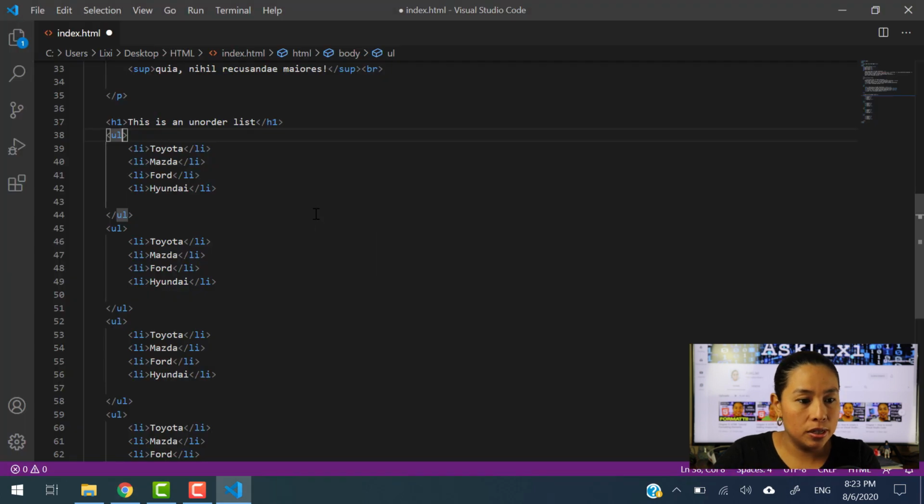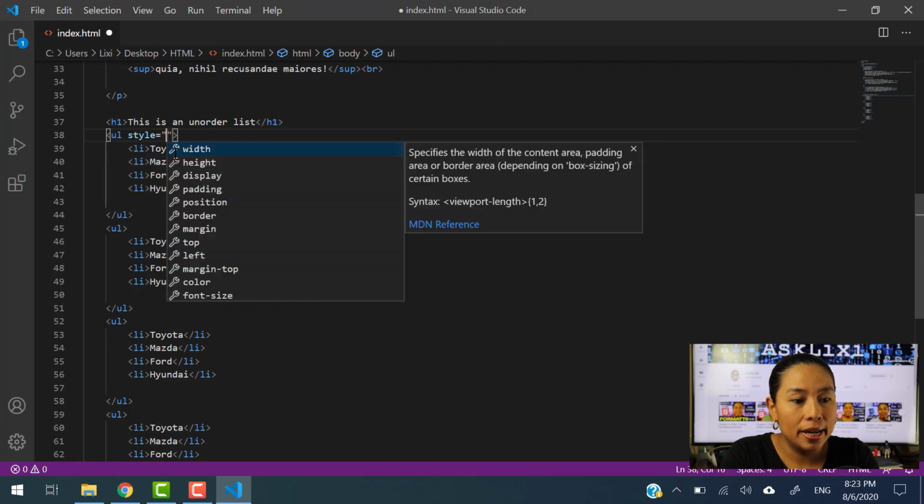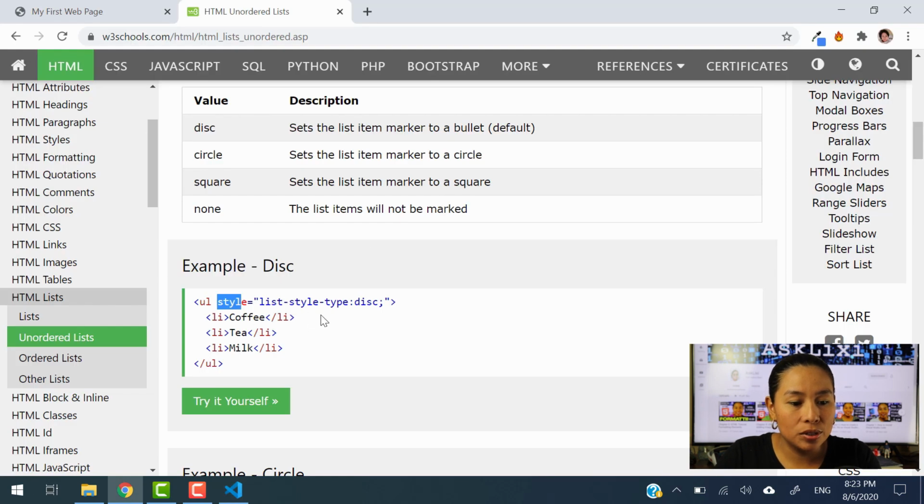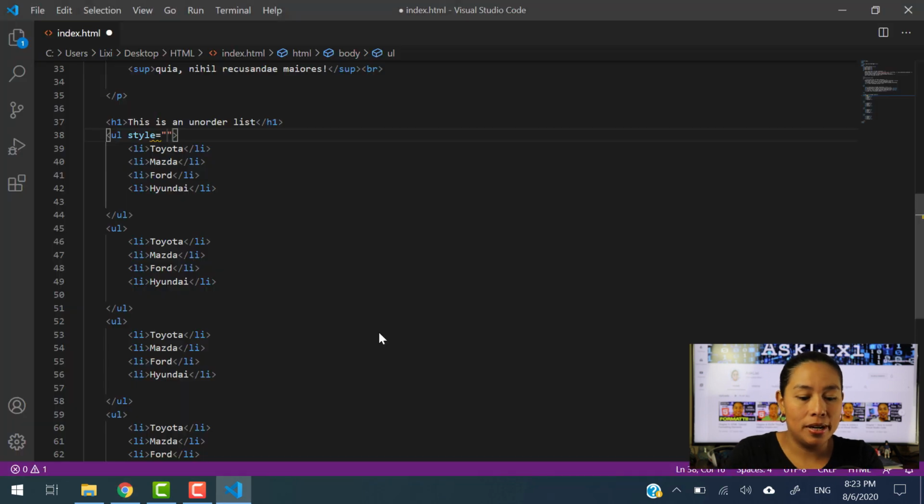So let's use the style inside of the first list that we created. So style, and see here, it automatically gives me the option to put width, height, display, positioning. All of that is CSS. So I'm not going to be talking about that right now. Actually, I'm getting ahead of myself because I'm going to be teaching you guys CSS very soon once we finish this HTML course. So style, that's the first thing that we use. And then we're going to use the list style type as disc. Okay, so let's go ahead and do that.